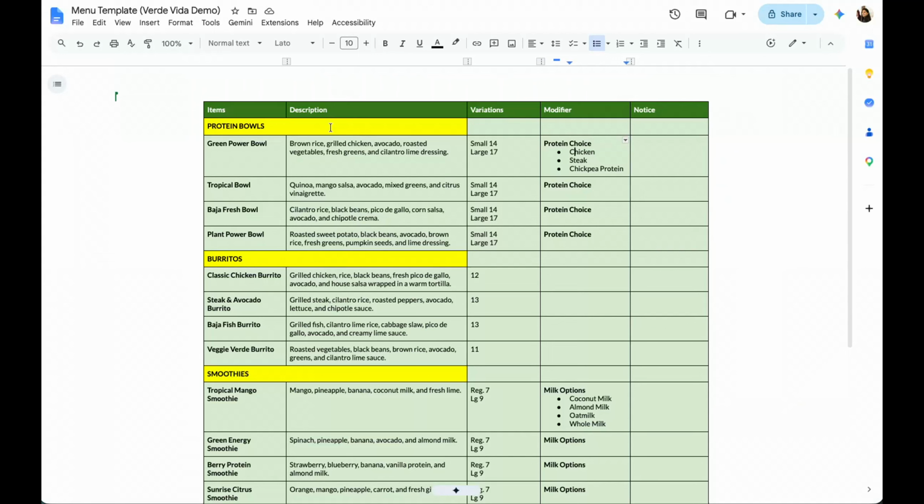The second item I recommend having is your menu completely typed out in a Google Doc. We provided this template for you that you can easily fill in with your own items. So here we've highlighted the different categories in yellow and the different items right below it. So here we've set up items, descriptions, variations, perfect if you offer an item in different sizes, as well as modifiers. For example, here we have protein choice and different milk options.